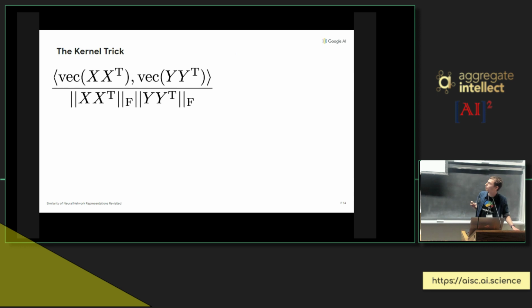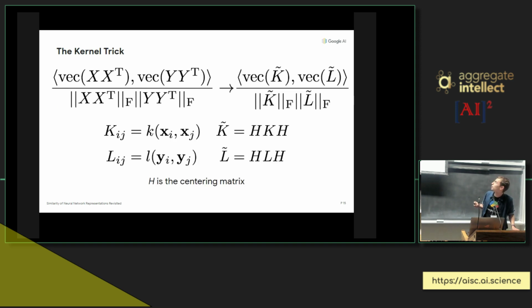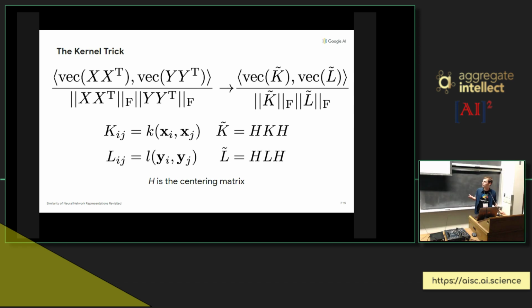And I want to talk a little bit more about how to get this generalization that uses a kernel in place of the dot product. So the idea is very simple. We have these representational similarity matrices, XX transpose and YY transpose, and we just replace those with centered kernel matrices, K tilde and L tilde. So basically, we take the kernel, we compute the kernel between all possible pairs of examples, that gives us a matrix, and then we center the rows and the columns of that matrix, and that's kind of equivalent to centering the features in the linear case.